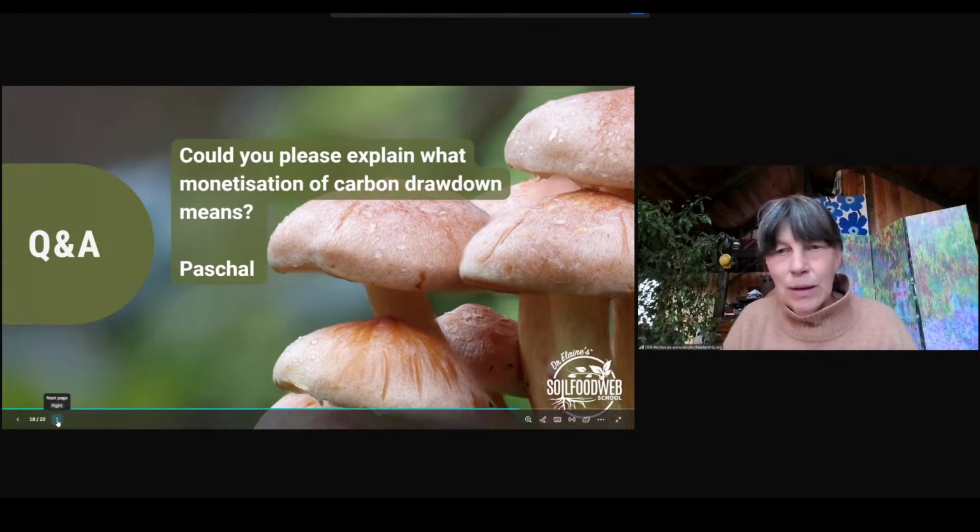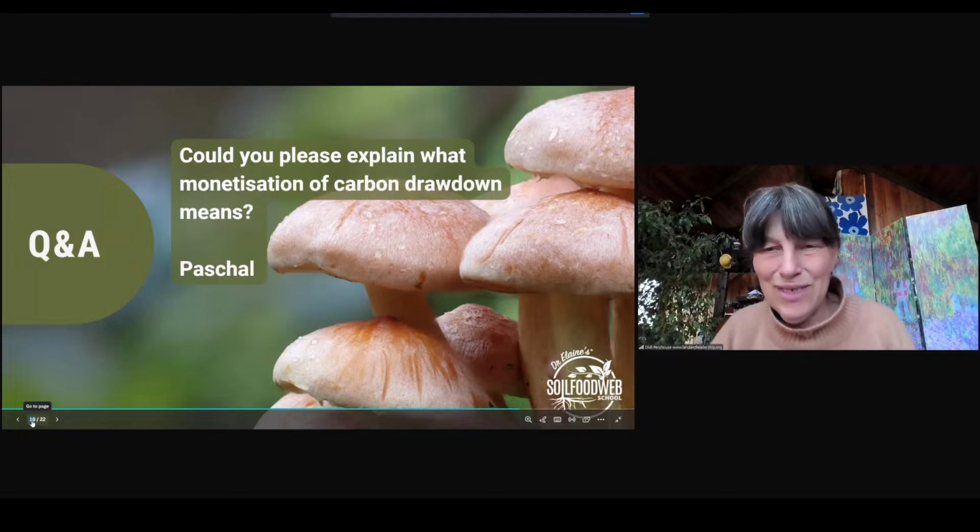And we have one of our classes is about the economics of all of this and how does it work, both on the farm, but also how are people trying to make it work in other ways.